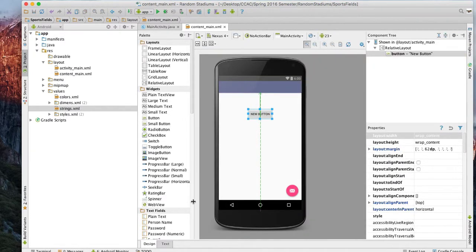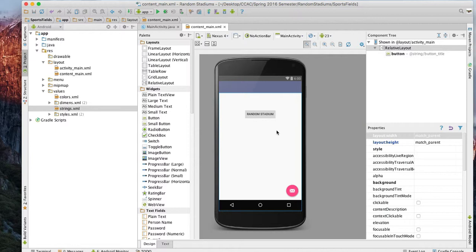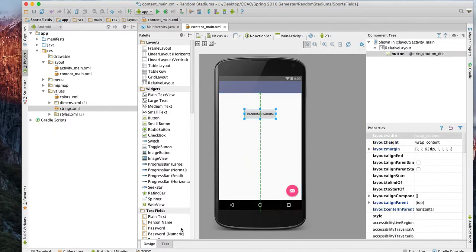All right. Now we'll go into the XML here. We want to remove that so we don't have any value in it, and we will want to grab the string. As you see here, I start typing string button title, because that's the string we just set up. And now if we go over here, it has random stadium. So that's what we want in that section.